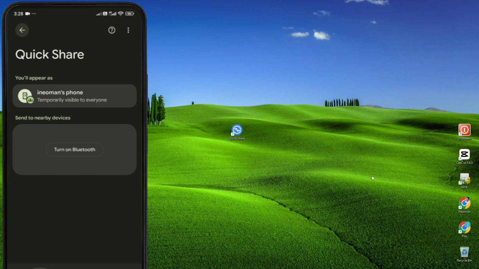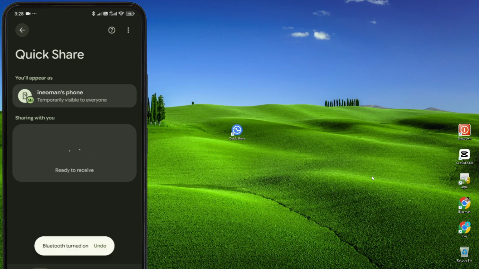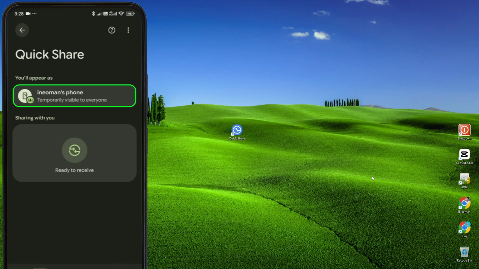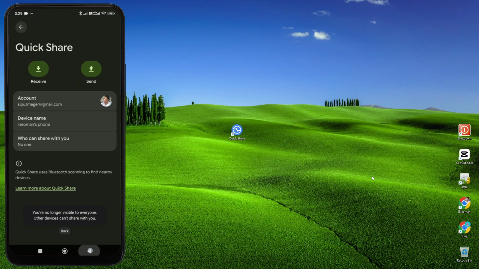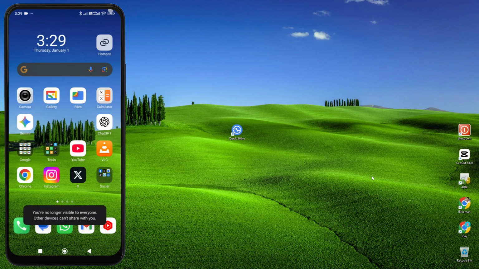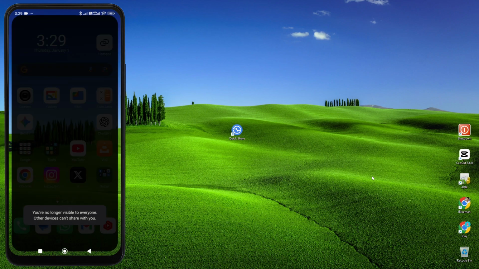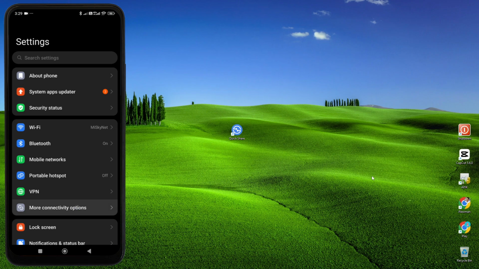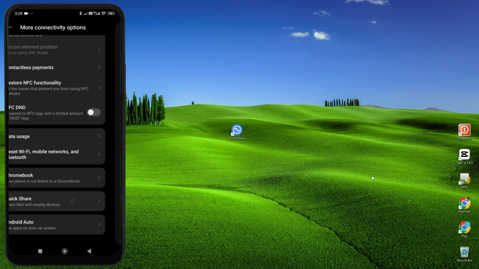Now on your Android phone, show the control center, and then tap Quick Share. On the Quick Share home screen, if you're asked to turn on your Bluetooth, you may simply turn it on. Then tap your phone's name to go to the Quick Share setup screen. Beside tapping the Quick Share shortcut on your control center, you can also get to this screen by opening Settings, More Connectivity Options, and then Quick Share.